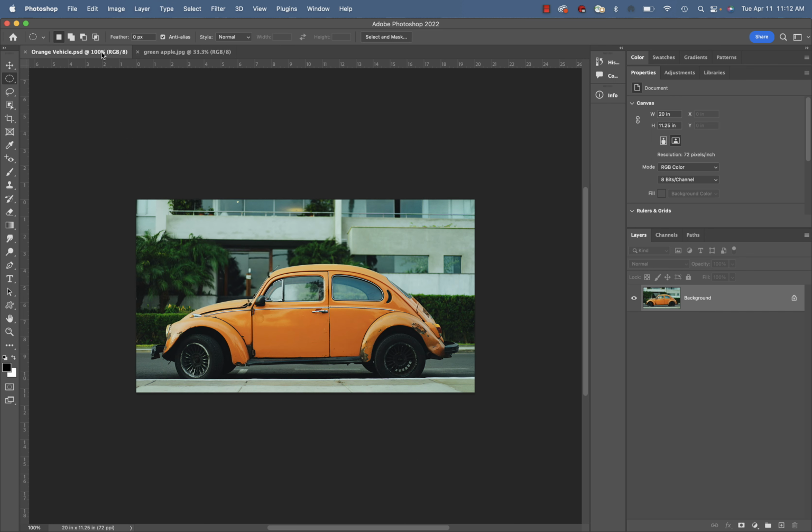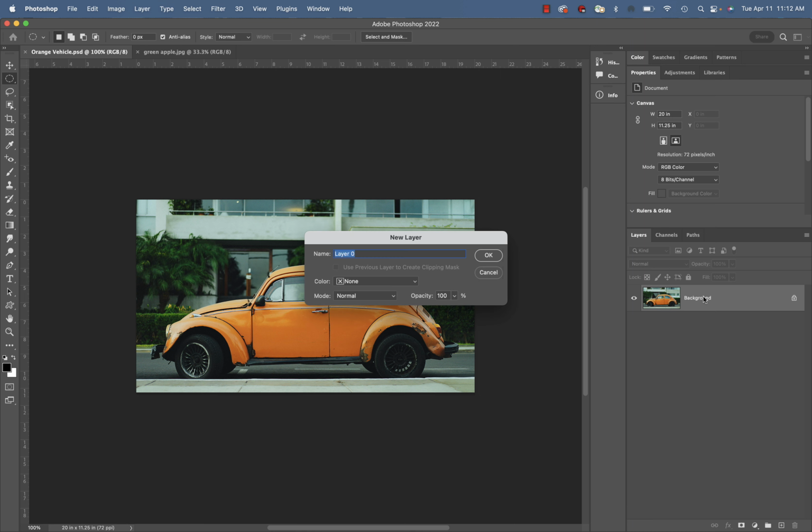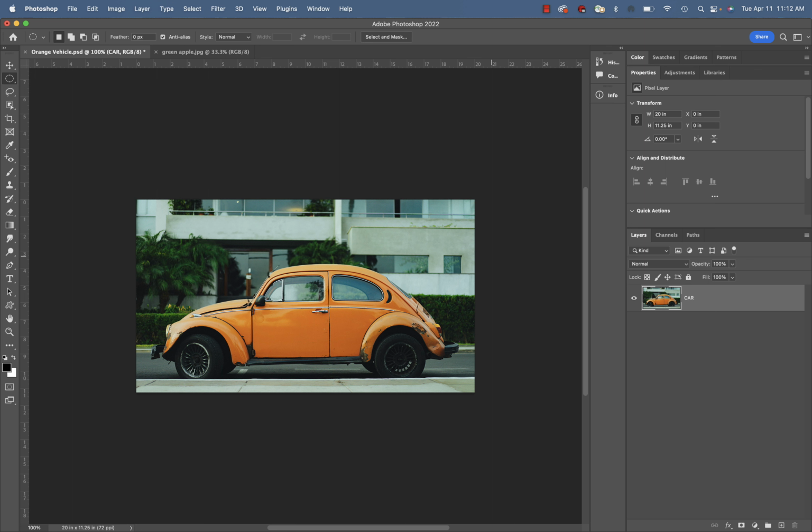So I'm going to go back to my vehicle. Again, I'm going to make sure that this is unselected, it's unlocked. With the background layer, it tends to be locked. Sometimes things don't work right. So we want to unlock that.